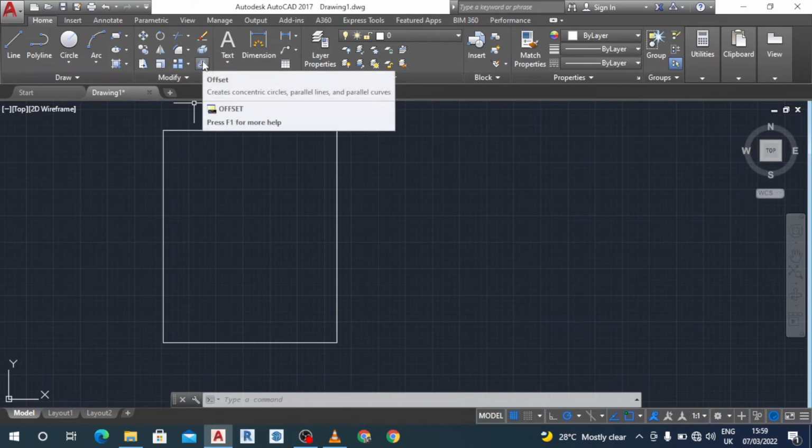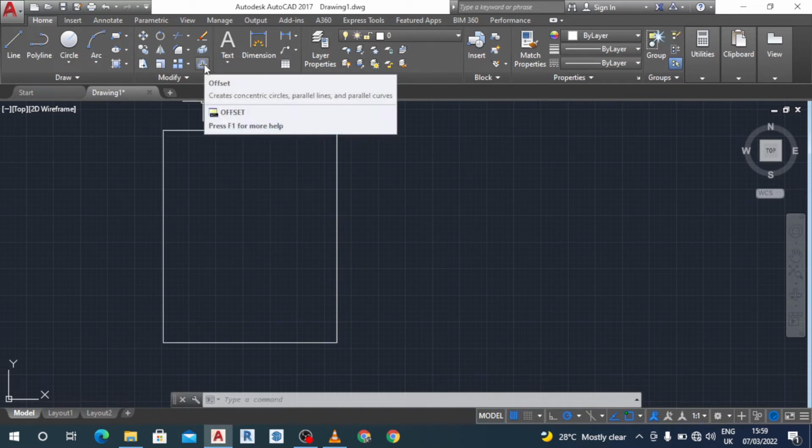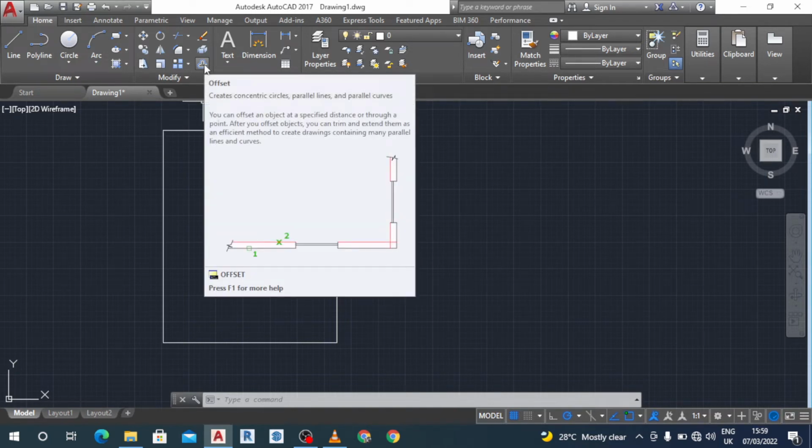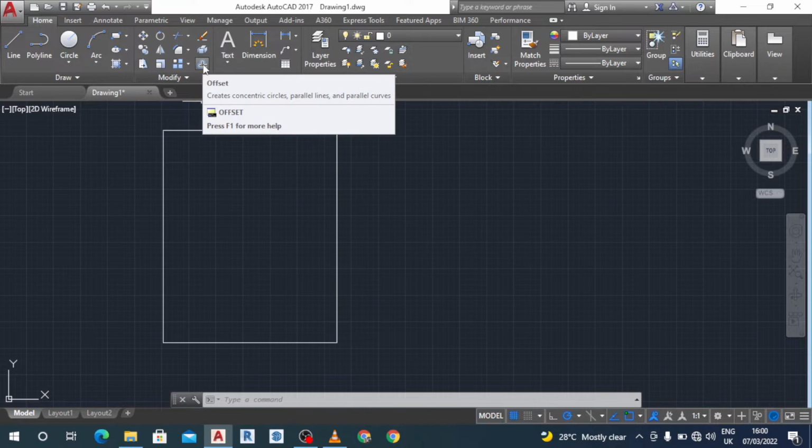So offset is more like copy, but in this sense we use it for thickness of walls, windows, doors, or basically for properties generally. So this is our offset tool. Our offset tool is located below our view table, which is found at the right bottom corner.